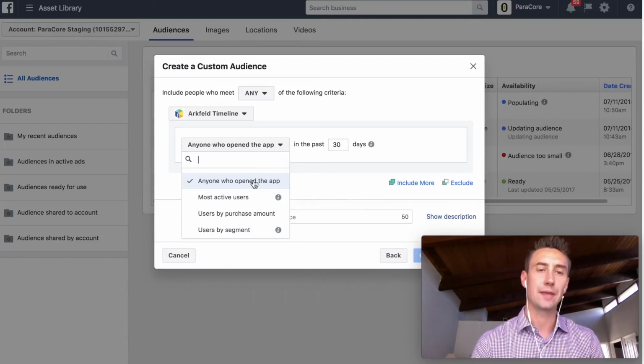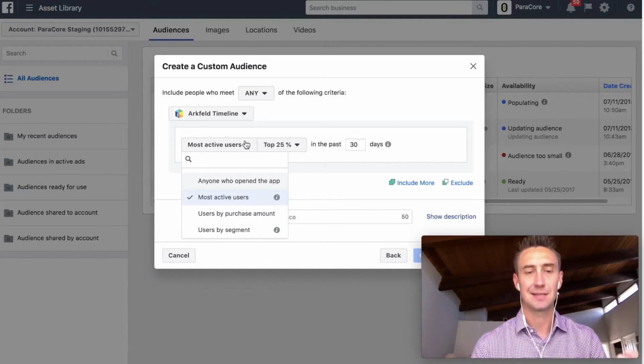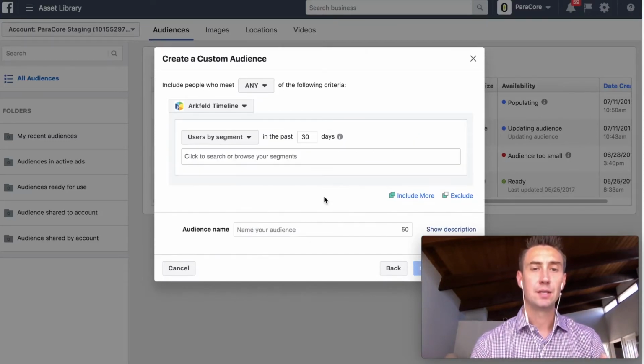You have anyone who opened the app, you have the most active users, right? So top 25% in the past 30 days, that's like the time most spent. Users by purchased amount, top 25%. So I'm hitting these to show you 5, 10, 25, those are the options. And then users by segment, so you can browse different segments.